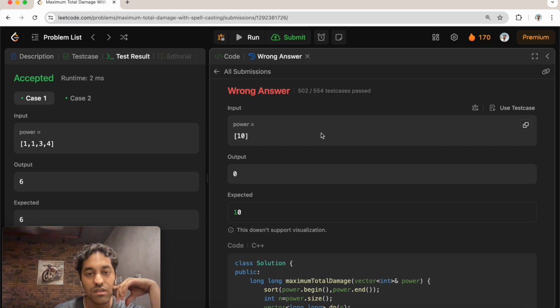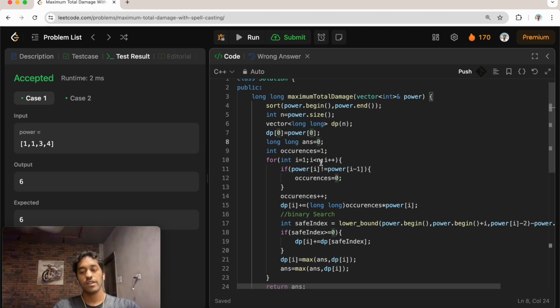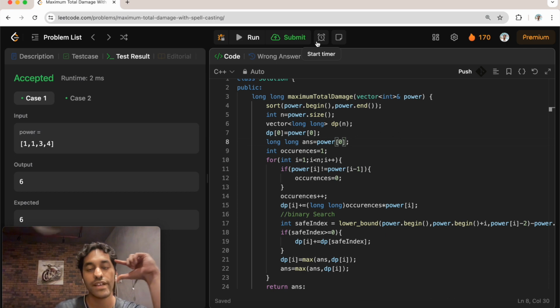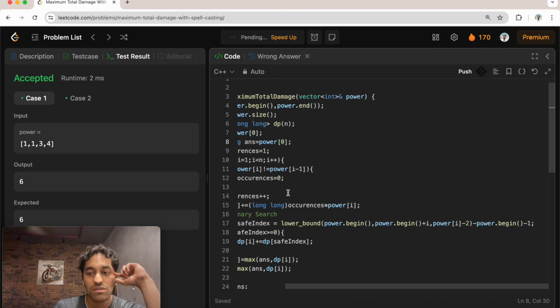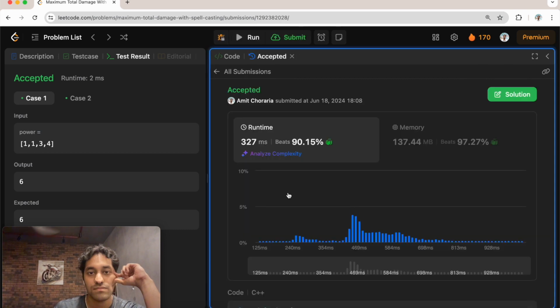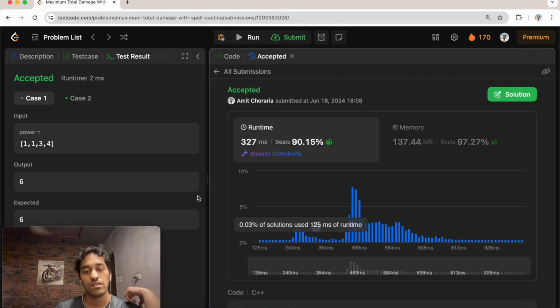Okay, 10. My bad, I should have initialized this answer to power of 0 instead of 0, because I can always choose the first spell. Now it should work, and it's pretty efficient. Thank you for watching.